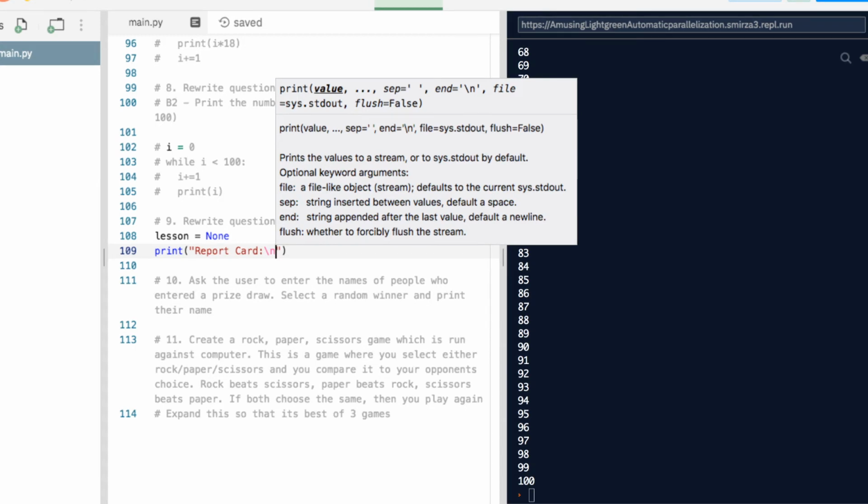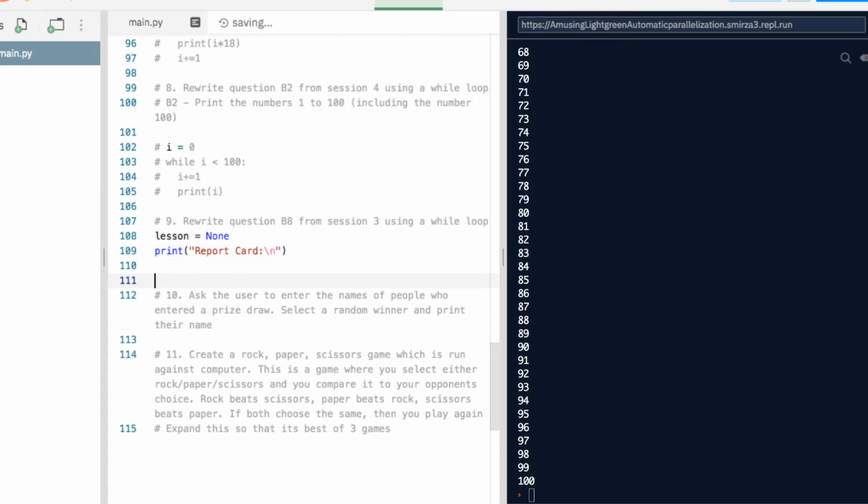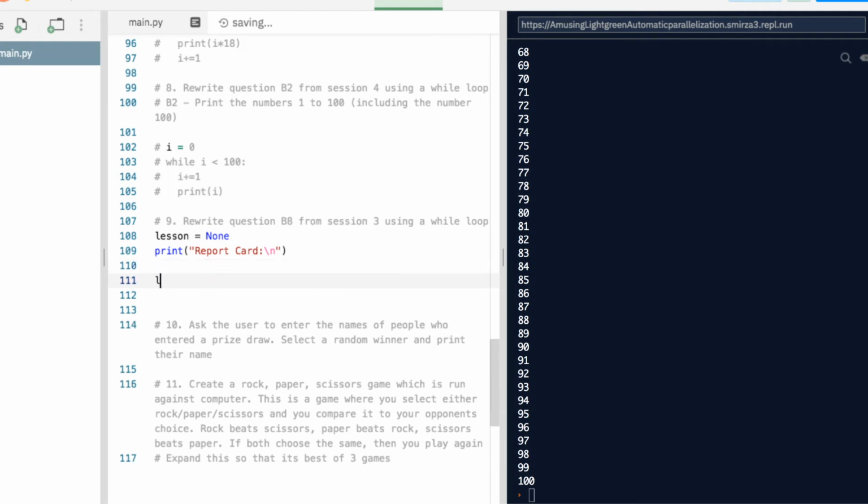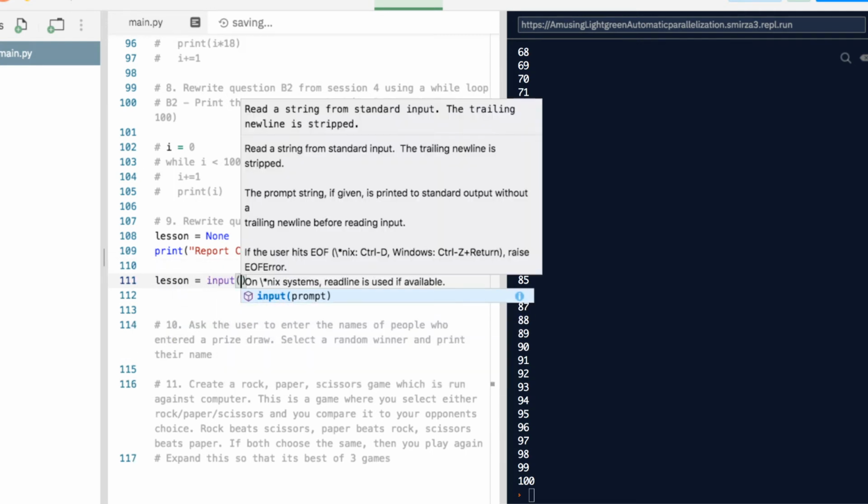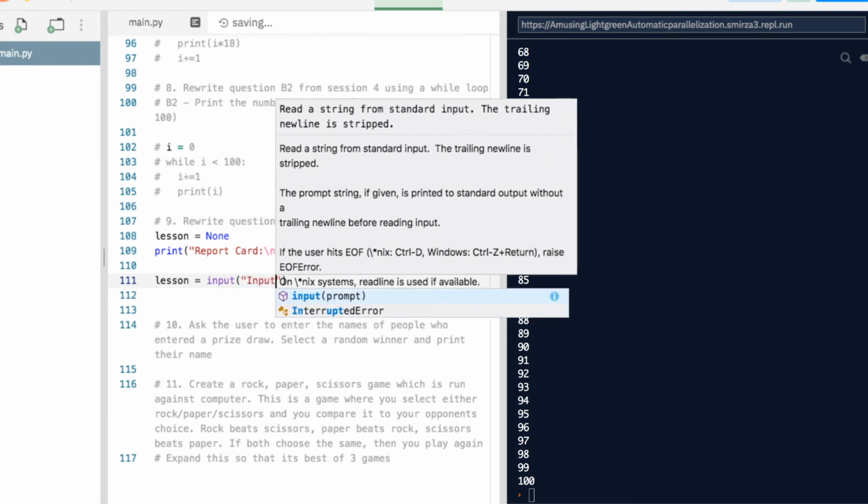Okay, and now we'll create our code that was similar to before. So we had lesson equals input, and then we'd ask the user to input their lesson.